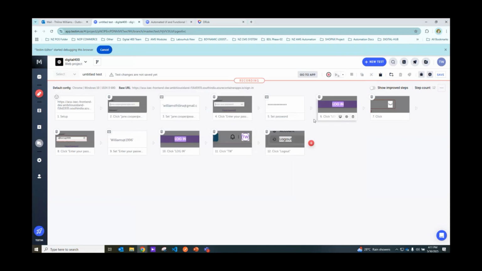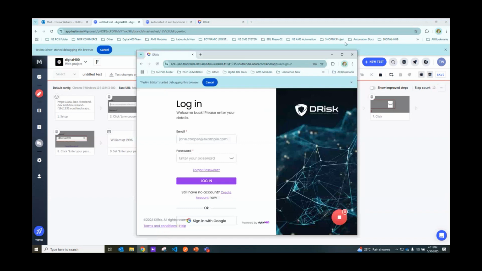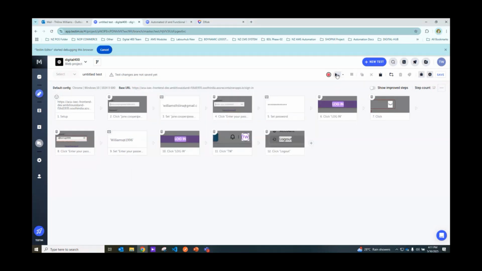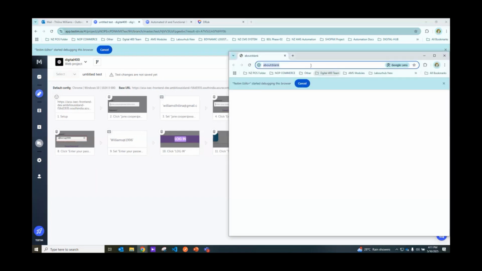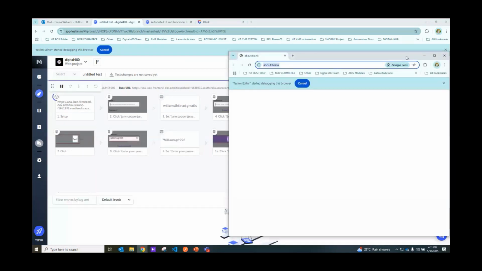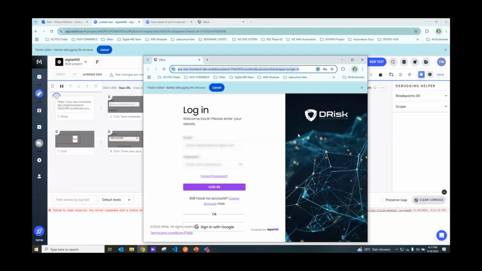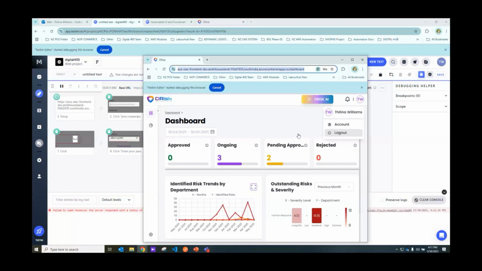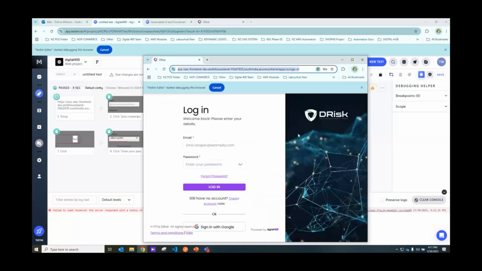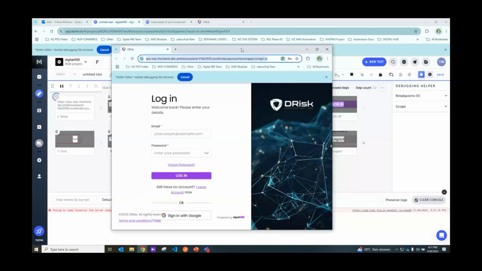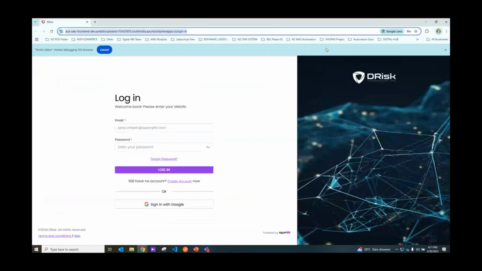Okay, then the steps are recorded, and we can now rerun them. We have already created these steps. Okay, like this tool. Like this. Okay, I think you guys can see this automation.